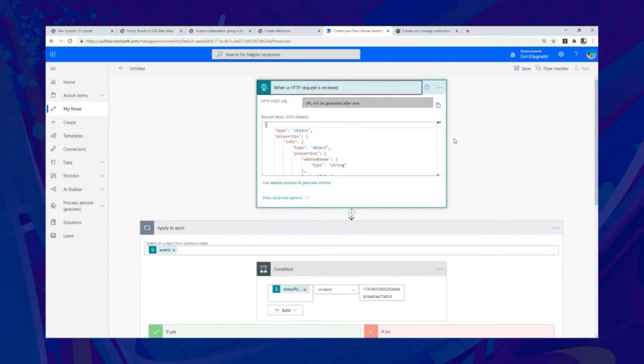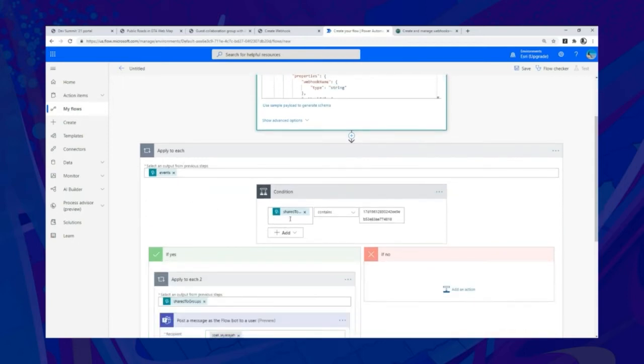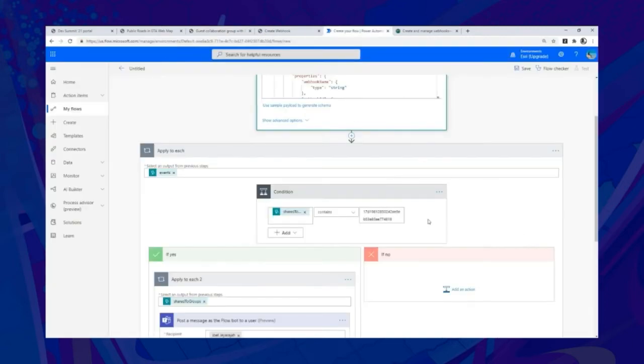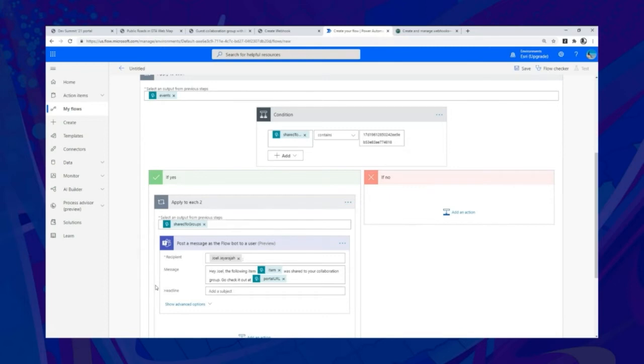And that's it. Okay, and so just to go over the steps, my payloads are going to be directed to this webhook receiver. And once I save this, I'll get my post URL here. And once received, we're going to check that share to group property to see whether it contains this group ID, which is the group linked to my collaboration workspace. And if yes, then we're going to post a message in Microsoft Teams to let me know that an item was shared to the collaboration group. And so this will be triggered when someone in my organization shares an item to the collaboration group, or when I receive an item from another organization, which will automatically be shared to the collaboration group.